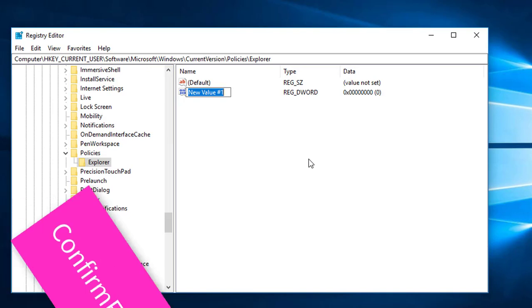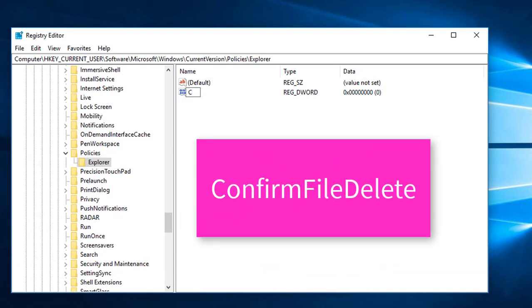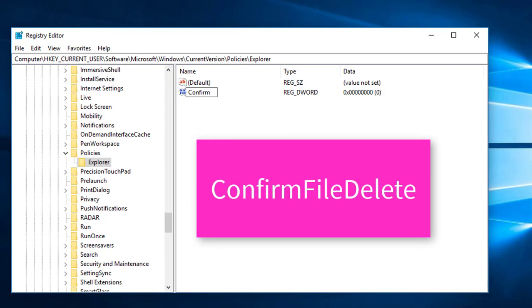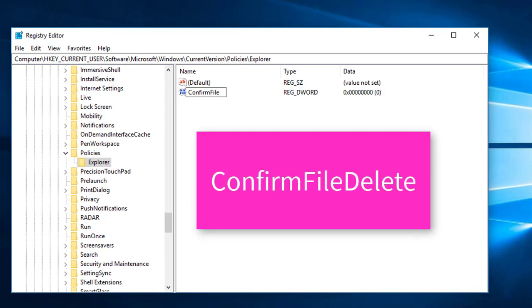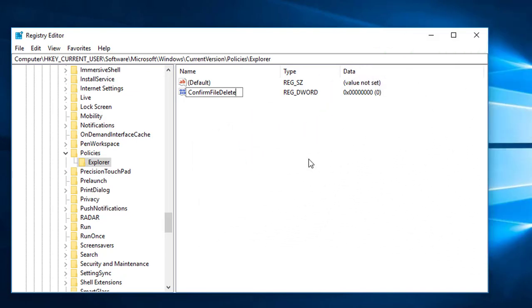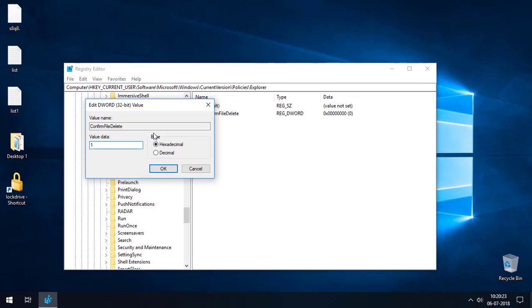We are going to name the new dword value ConfirmFileDelete, without any spaces, and each word with a capital letter. So capital CONFIRM, FILE, DELETE: ConfirmFileDelete. Press enter to create the new dword value. So we have created a new dword value named ConfirmFileDelete, and we are going to give it the value 1. So double click on ConfirmFileDelete, give the value data 1, and press OK.